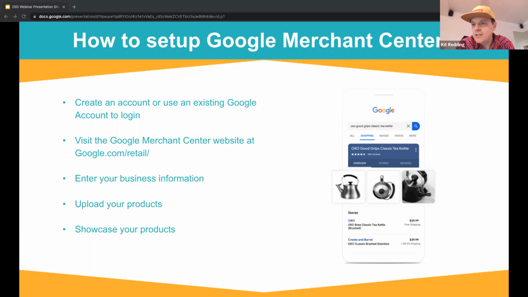If you are looking to add a number of different products, then I would always suggest creating some sort of spreadsheet or CSV file and use that when it comes to uploading to the Merchant Center. Once you've got all your products in there, then you can submit your feed.